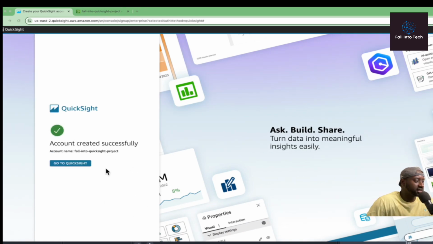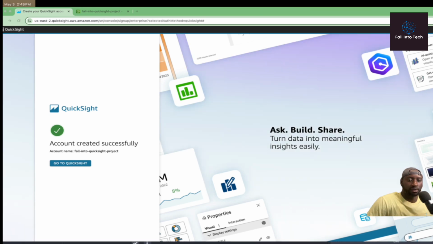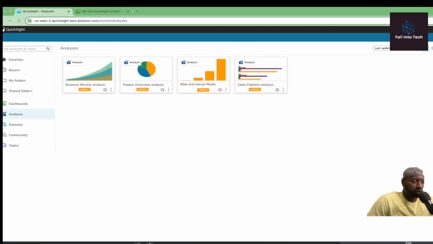Okay, as you can see, our account is successfully created. So now let me just take a screenshot here for my documentation. All right, let's go ahead, screenshot of that. And then now we can click on go to our QuickSight account. All right, as you can see, we are here inside of QuickSight and it looks really cool.